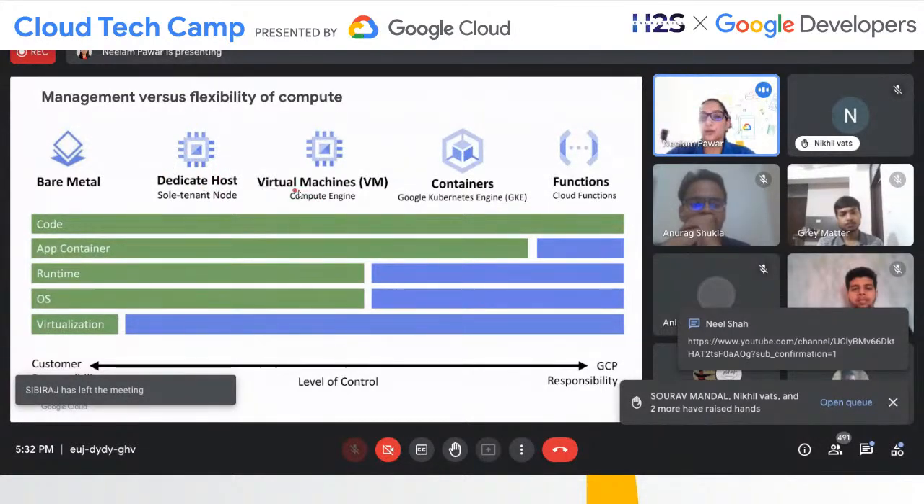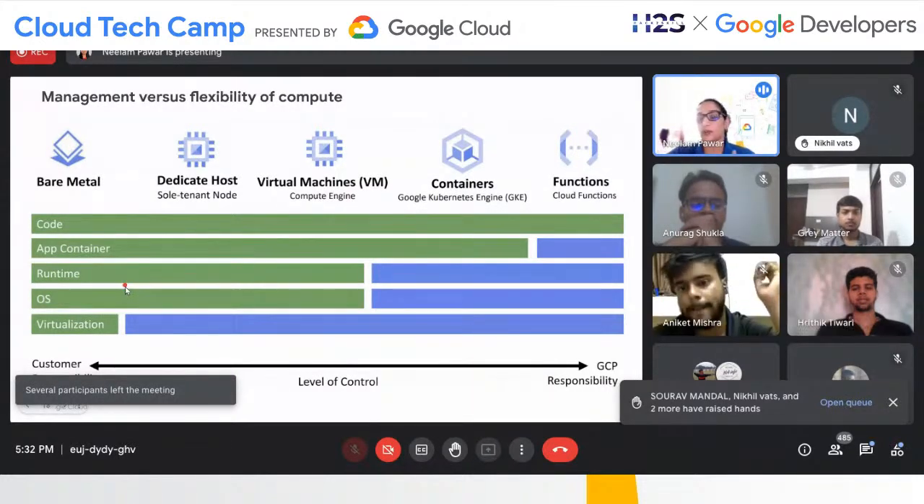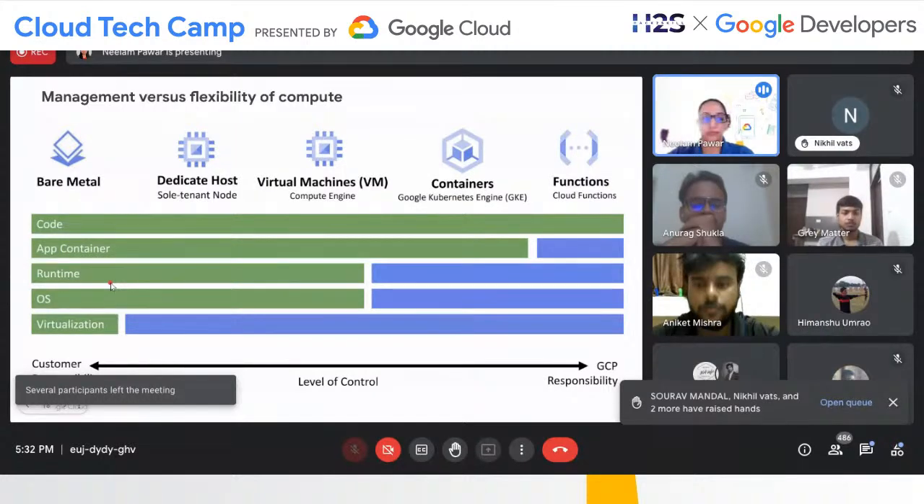Then comes to the compute. If you see the customer responsibility and GCP responsibility, this is where you will be managing in this. If you go to the virtual machine, as of now, the customer will be just managing the runtime, whether they want to deploy a Linux VM, which Linux distribution they want to deploy, or they want to deploy Windows, or they have a specific OS designed for their company. They want to start with that VM.